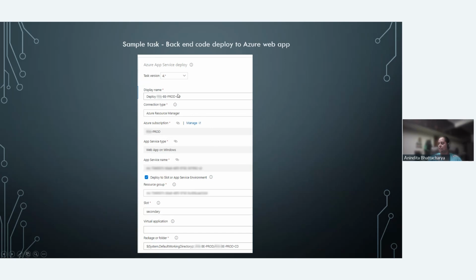This is how we have the deploy, and this is where I'm selecting the service connection that I just created. I showed you two steps back. The connection type is Azure Resource Manager, and in the Azure subscription, you will get the list of service connections that you've created in Azure DevOps. Then you select your service name, from a list. And in case you're deploying to a slot, then you need to give this additional information as well. We'll talk about slots in a bit. But this is another important thing.